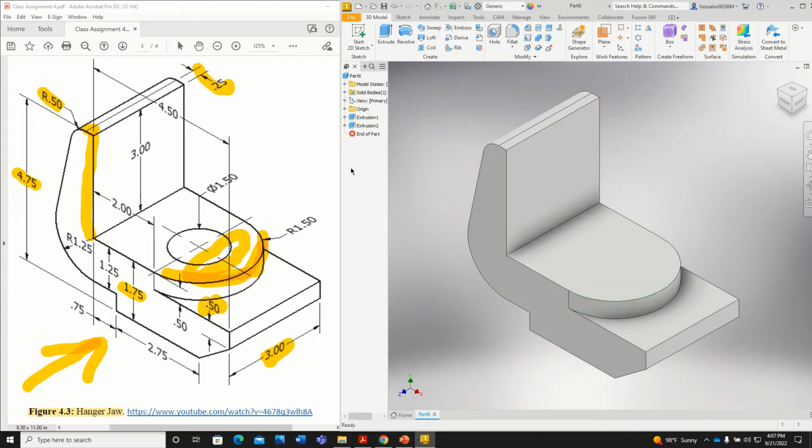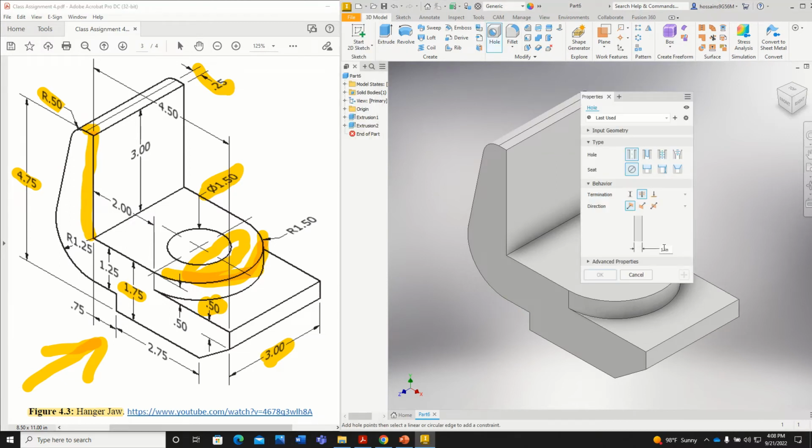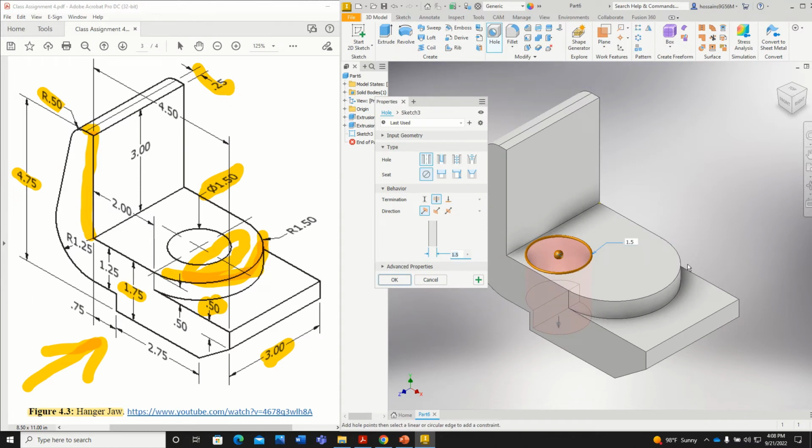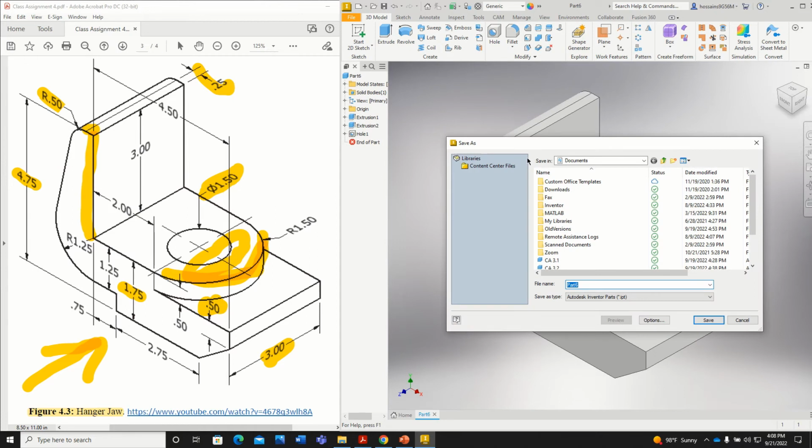Then the hole diameter is 1.5 inch. So make the hole, make it 1.5 inch, and then click on this surface here, and click on this red circle. Click there, it will come to the center point. That's it. This is done. Save the file. This is figure 4.3.